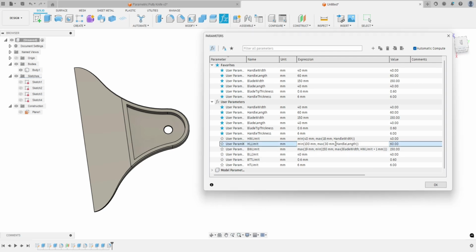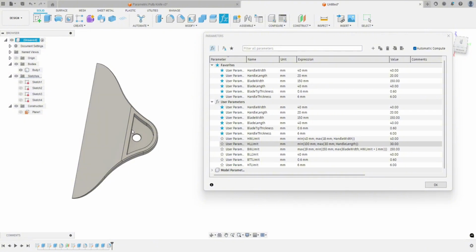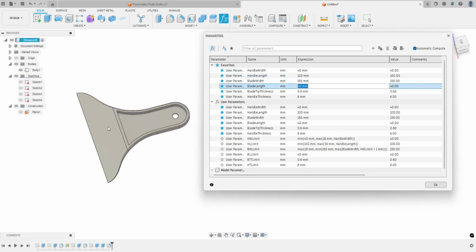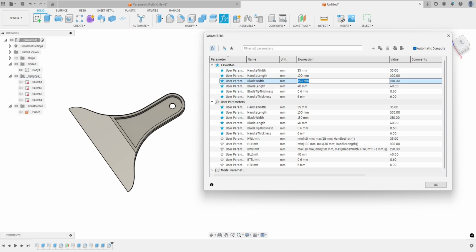That's because it's referencing this parameter here, which is at 60. So now we have a limit of 30. We can't go lower than 30. So if I type in 20 here, you can see it doesn't update because the limit is 30 right here. So now we know the length of this handle will not break even at its extreme. And of course, we can take the handle length all the way up to 100. And there we go. And let's take handle width down to like 35. Let's get back down to a normal size putty knife.